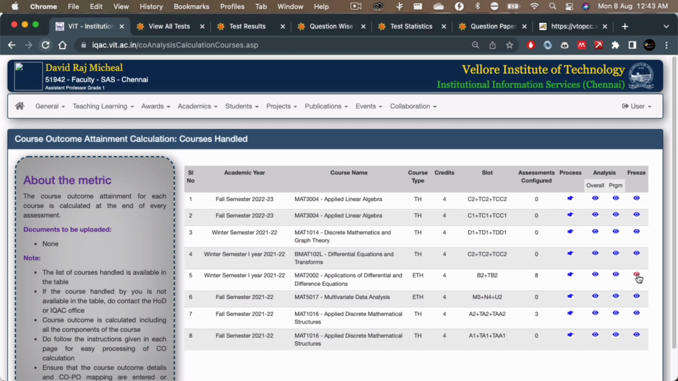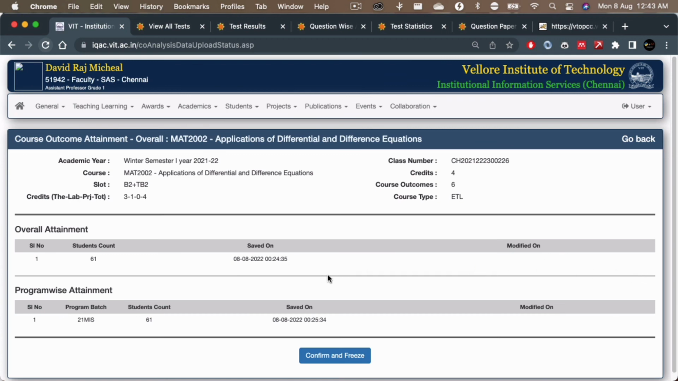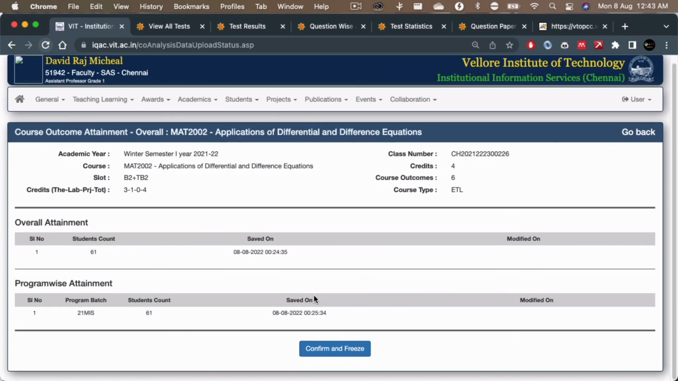Now if you hit on this freeze, you can see that the overall attainment is given over here. Obviously it's not having anything right now at this moment. You have already seen that it is saved, and the program-based attainment is also saved. Okay, fine. Now what you can do is, you can confirm and freeze. Remember, once you confirm and freeze, then you will not be able to alter anything. Only your HOD can see this later on.